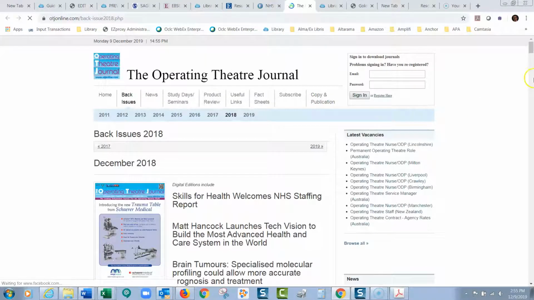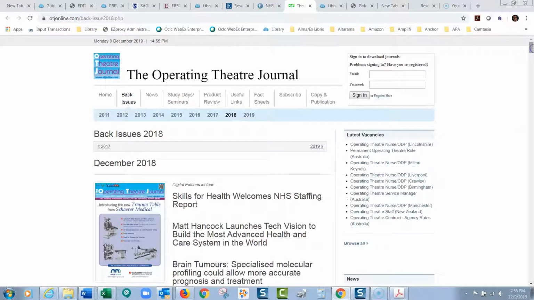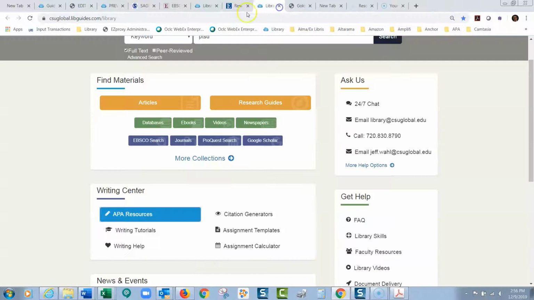And then on each website you'll have to look around. On this one it looks like you'll have to look around on this website to find the article, and you might have to do a search within this journal, but it should be there. So that's the basics of how to use that.